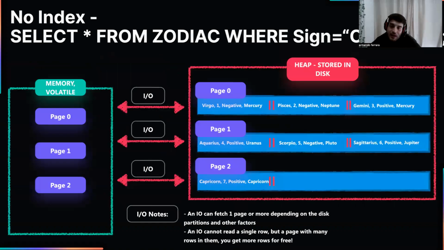In a computer architecture, when I do a select, before processing the data, I have to retrieve it from disk and put it in memory if I don't have the data there. Now in this example, we are assuming that we have no index, and I do a select star from that table where the sign is Capricorn. I can see that Capricorn is in page 2, but the computer doesn't know that it's in page 2, because I have no index.